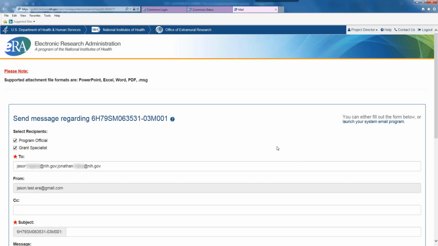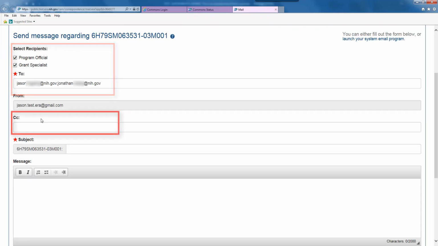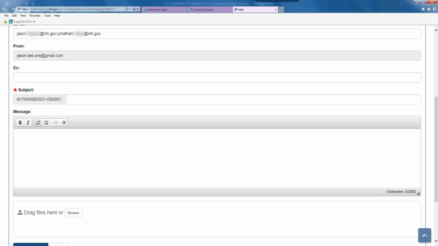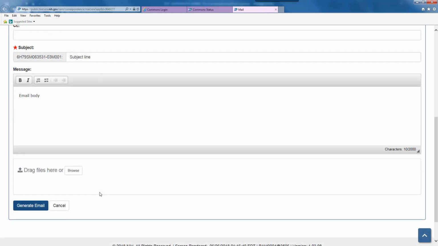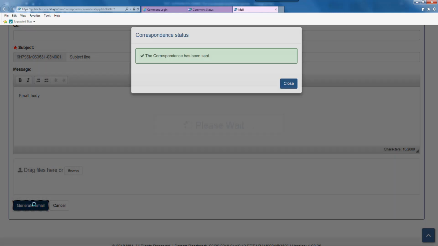After you're on the email template page, you can select from pre-populated recipients, add extra recipients to the CC line, enter a custom subject line to appear after the grant number, populate the body of the email, and add attachments of Word, Excel, PDF, PowerPoint, or .msg file types. Once you've filled everything out that you need to, scroll down to the bottom of the page and click Generate Email. A notification will come up letting you know that your correspondence message was successfully sent.